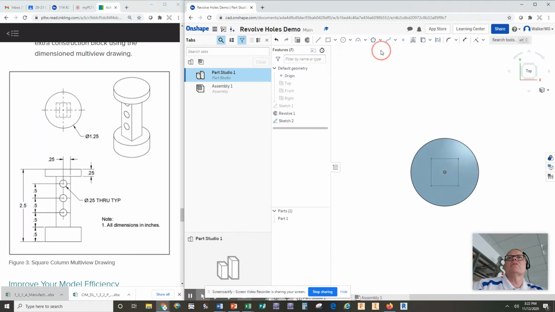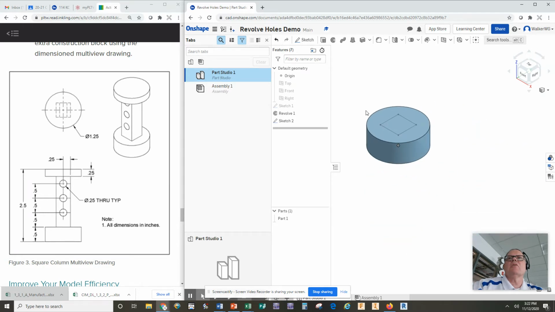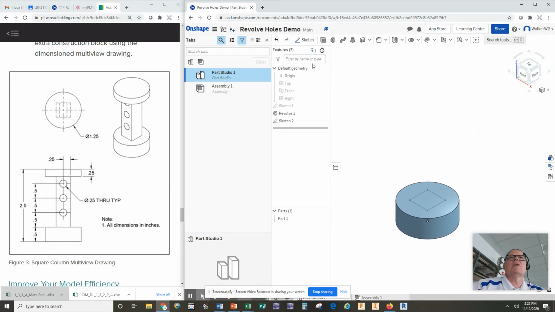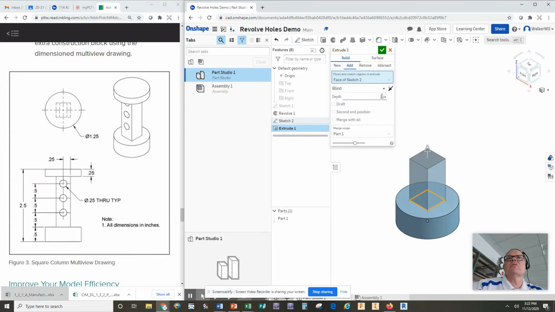I click on the green check mark. I go to my isometric view and make it a little smaller here. And I'm going to extrude the square. Remember I said earlier the square should extrude to 1.75 inches. So there you have the square pedestal, green check mark.